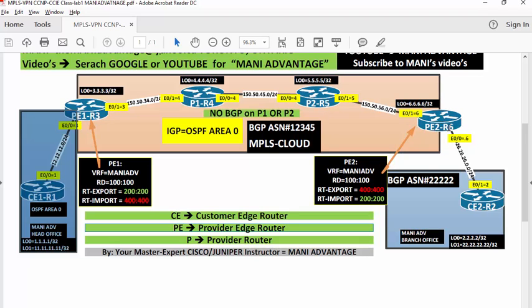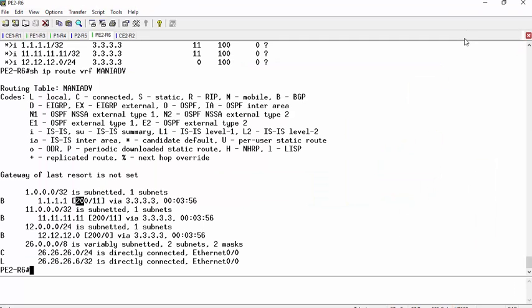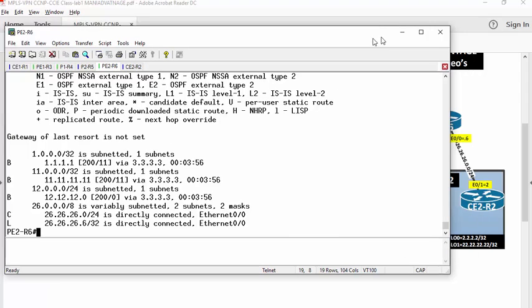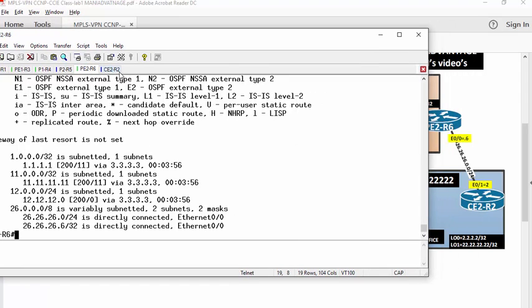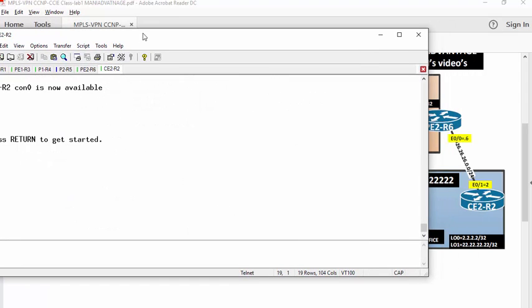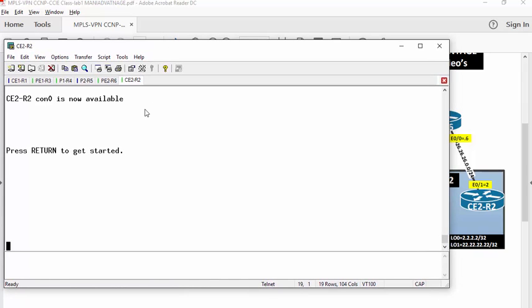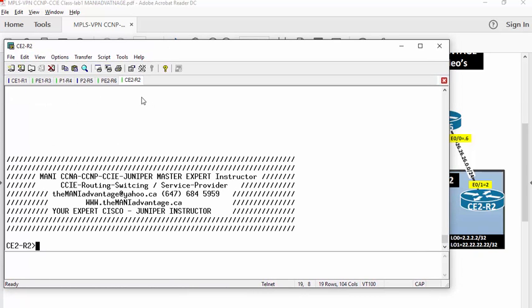So guys, it's time to do this side now. And if everything is working, we should be happy. So let's do this side. As I said, CE2 is an easy config. There is nothing major. So let's do this side, guys. Okay, so the MPLS advantage banner is coming.